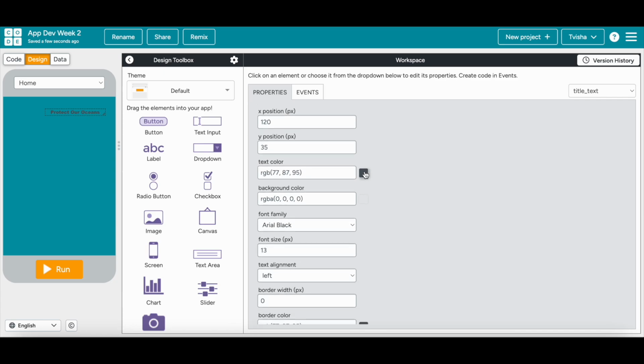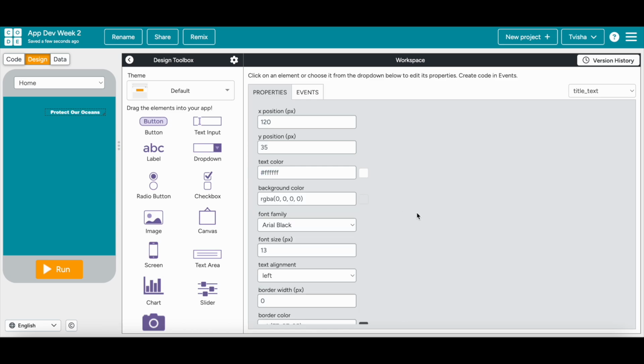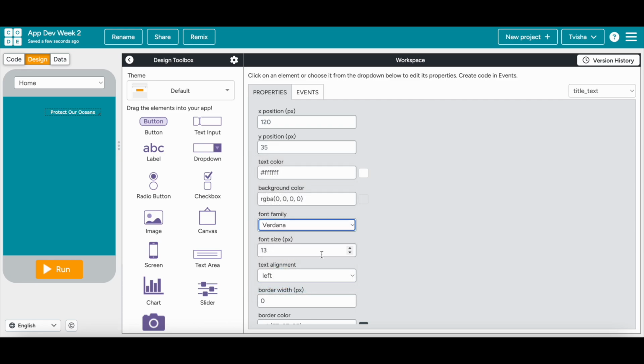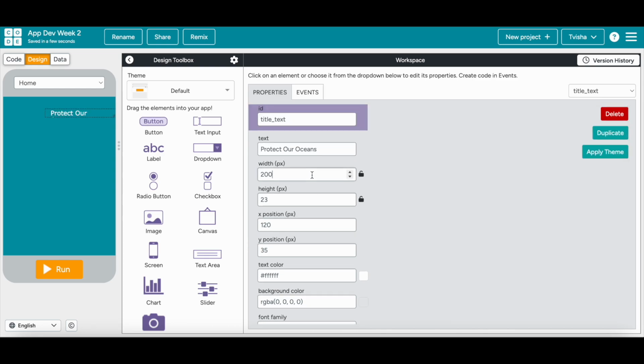Let's make our text color white, our font family Verdana, and the font size 18. To make our title fit, let's make the width 220 and the height 30.